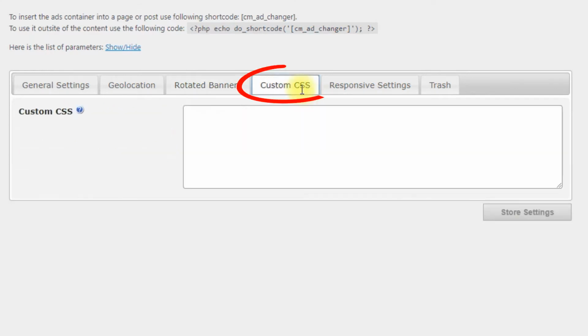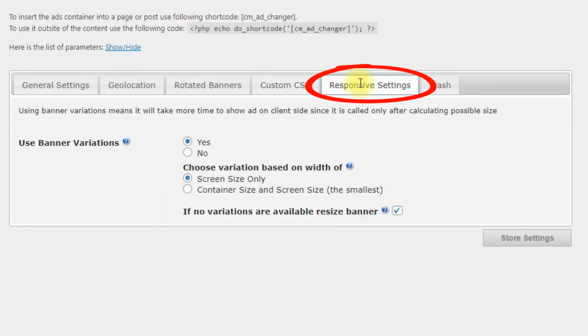Next tab is Custom CSS. Server custom CSS settings relate to the layout of banners on your website. This setting overrides the CSS parameters in your WordPress theme. Next tab is Responsive Settings. Responsive banners resize according to the screen size of the device being used. With responsive banners, your ads are always appropriately resized according to device requirements.